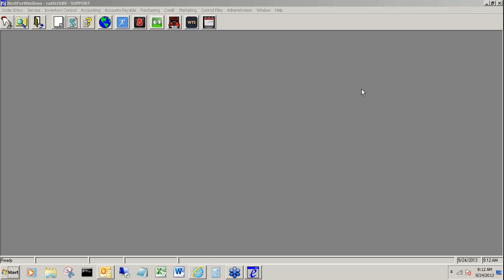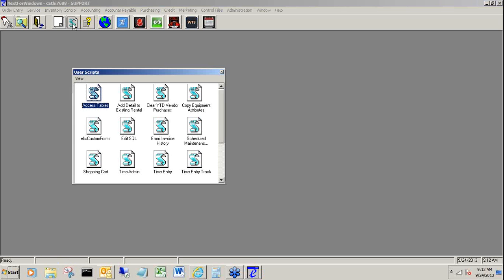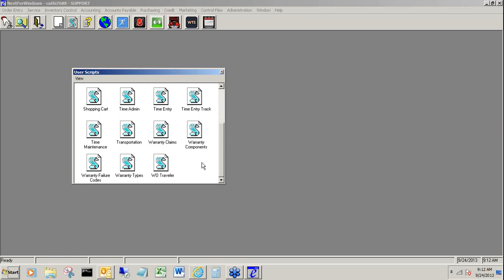Some of you may not have ever used it at all, and so you may not have the scripts and everything loaded for this yet. So I did want to let you know about that. There's 4 scripts that it takes to run the warranty system, and we can get those scripts to you. And those 4 scripts are called warranty types, warranty claims, warranty components, and warranty failure codes.